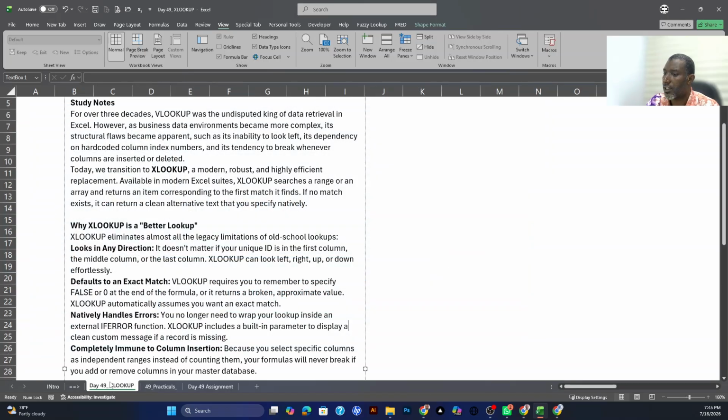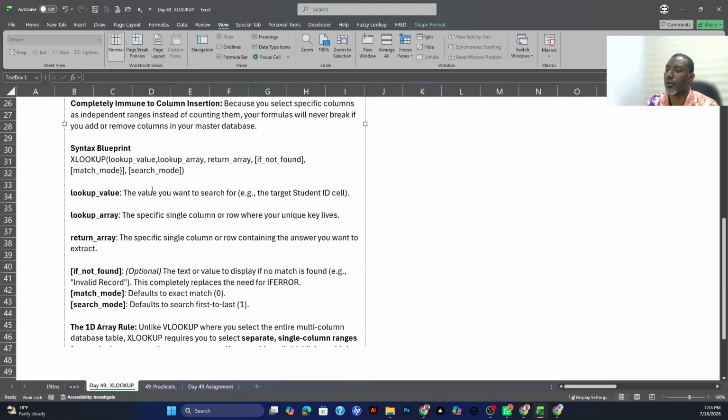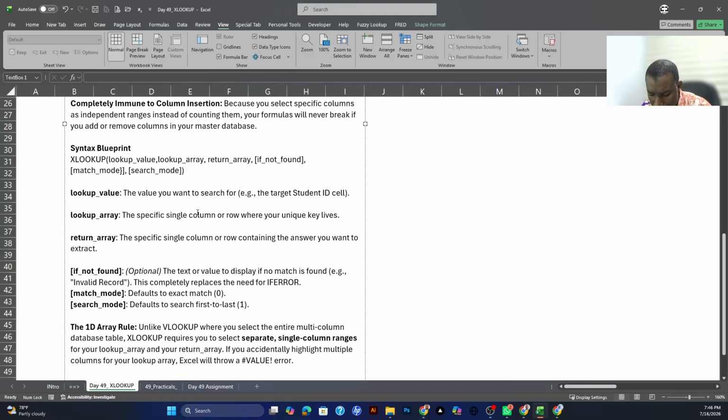So let's look at this. As usual, we have some notes here for you to read and understand. We also have something on why XLOOKUP is a better lookup. I will show you in the video shortly, but let's look at the syntax for XLOOKUP. XLOOKUP eliminates almost all the legacy limitations of the old school lookups, where you have to go back and create helper columns and all that. That was purely eliminated.